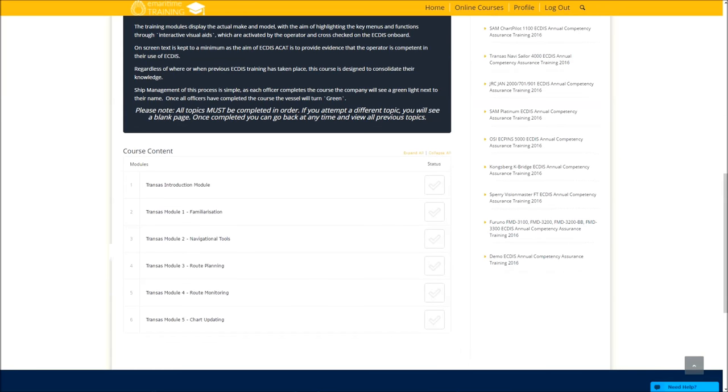As we move down, we can see 1, 2, 3, 4, 5, 6 modules. Within each of those modules are several slides. If we try and click on any of the modules other than the first one, we won't be able to. We'll have to go back to the start and begin again. And you'll see here there's a status. As each one of these modules is completed, these statuses turn green. So, let's move on and get on to the first module.